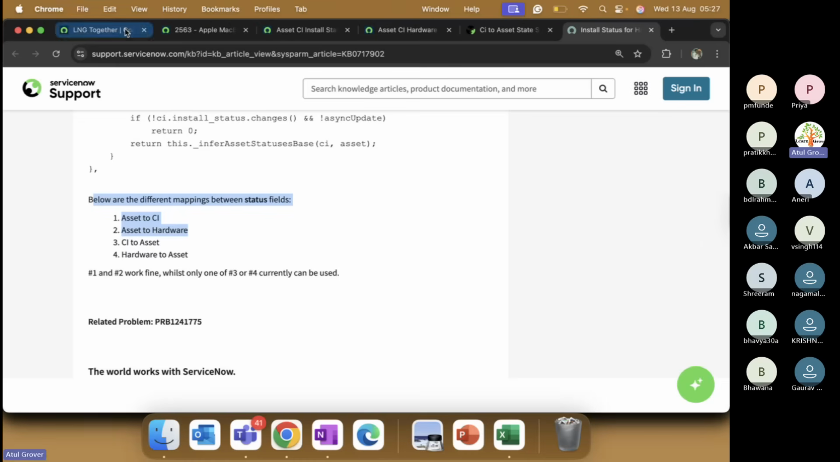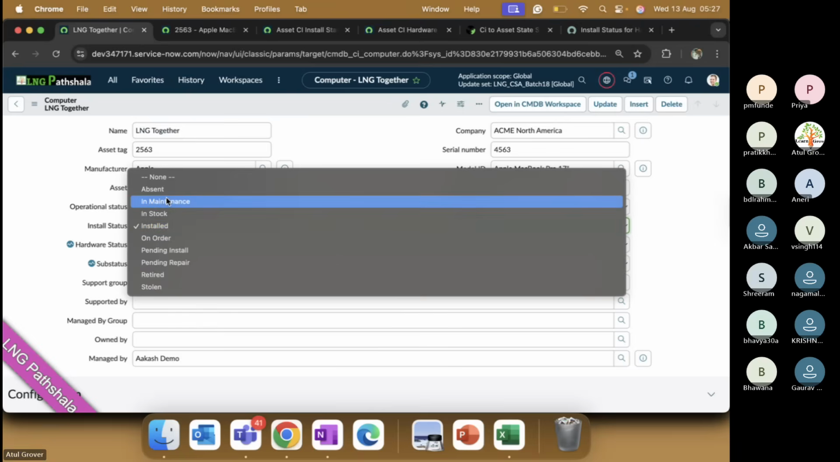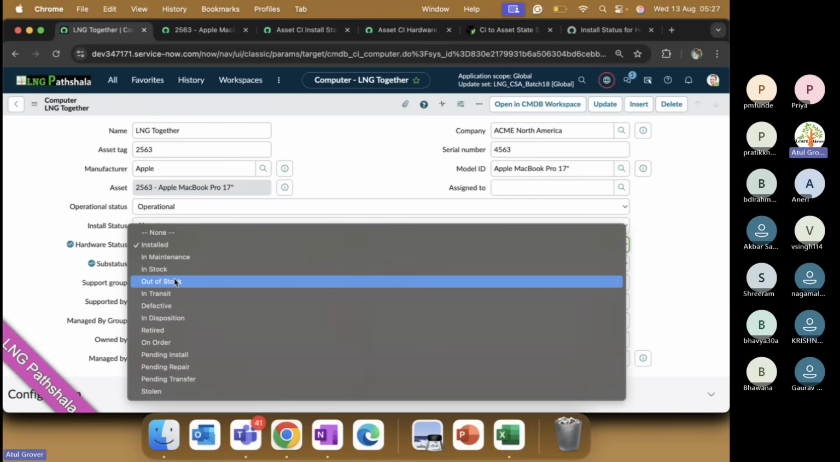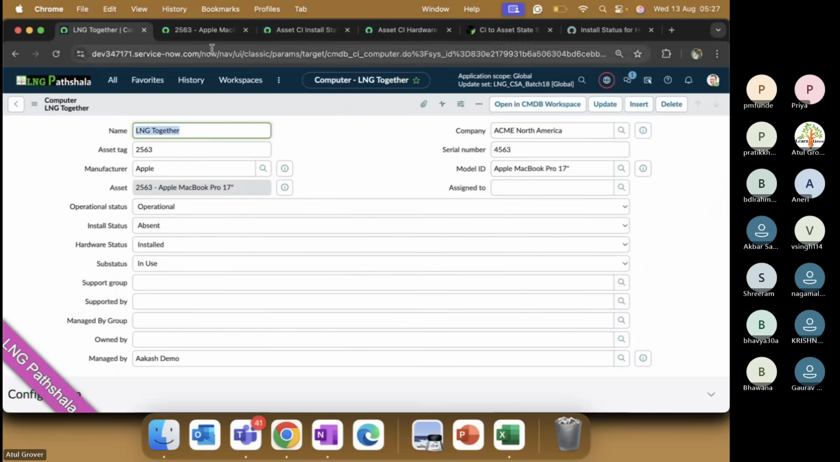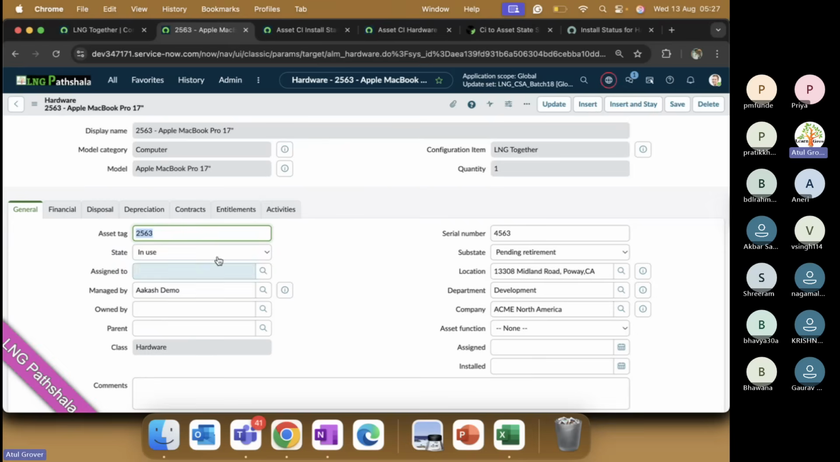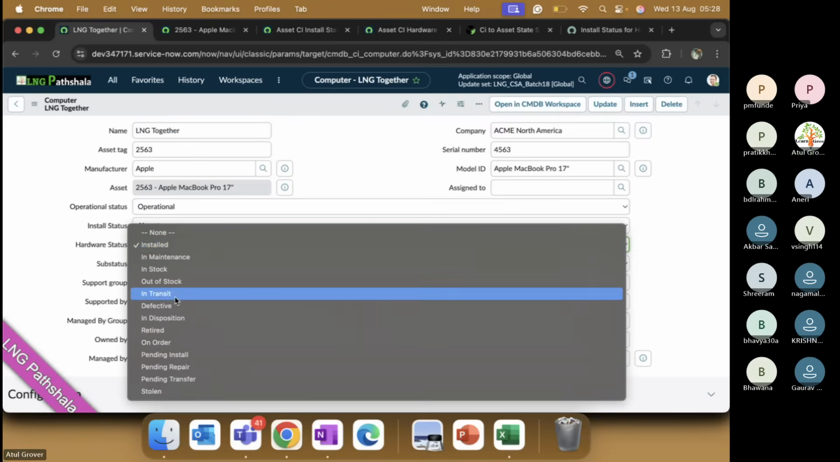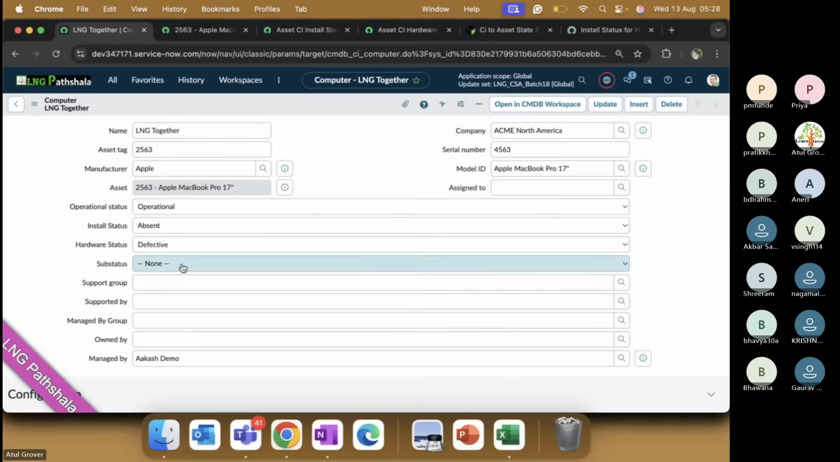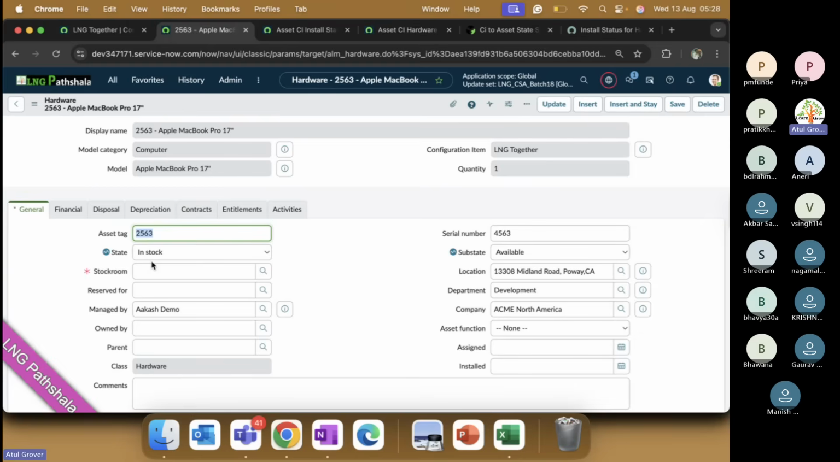CI to asset means if I change something here, absent, and try to see what happened now. देखो कुछ फर्क नहीं पड़ रहा उसको. If I change this thing, now is anything get change? ये देखो अब हो गया.